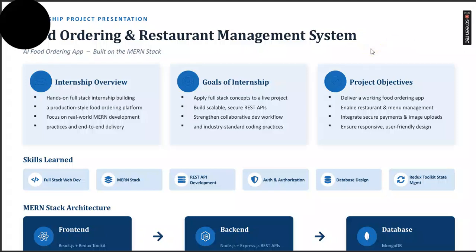This slide introduces the overall project and objectives of my internship. The title of my project is AI Food Ordering App. It is a full stack web application that allows users to browse restaurants, view menus, order food online, and securely complete payments. The primary goal of this internship was to gain practical experience in full stack web development by building a real world application instead of only learning theoretical concepts.